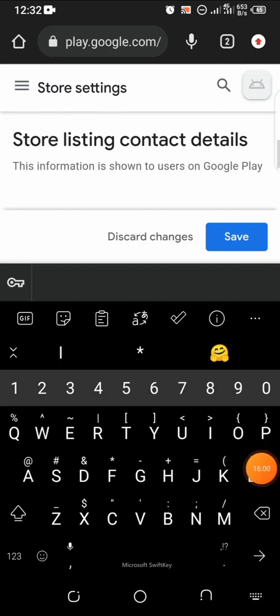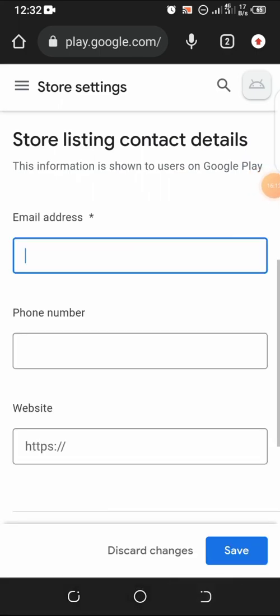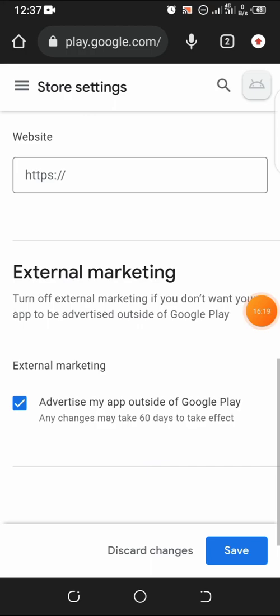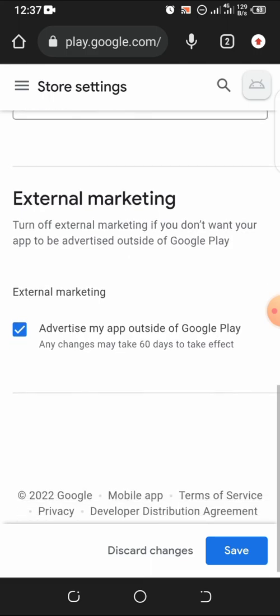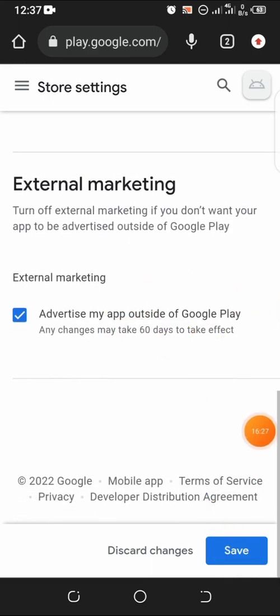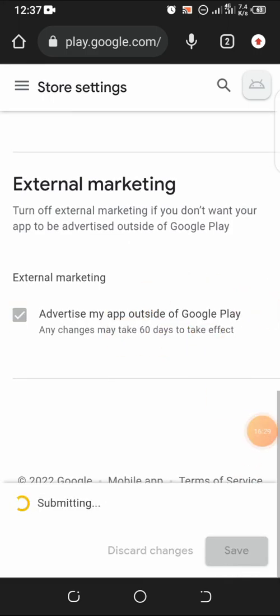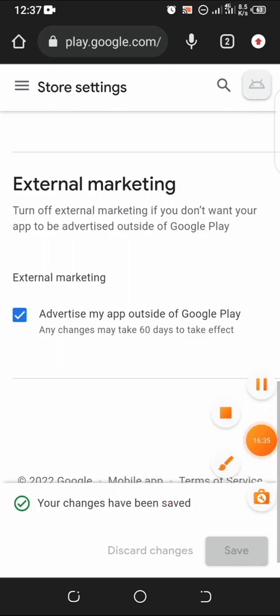The email address here. I told us about the email that will be shown on Play Store. This is the page for that. I made a mistake there, so I'm still going to use the same email here. All right, I've input the email and the phone number. I'm not putting anything on the website, and this is going to be checked. Then I save, guys. All right, we are making progress. So your changes have been saved.